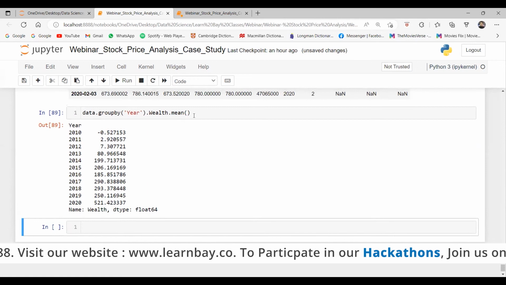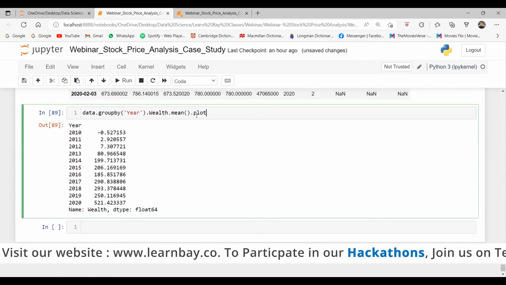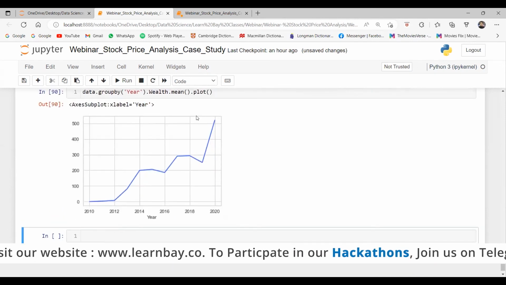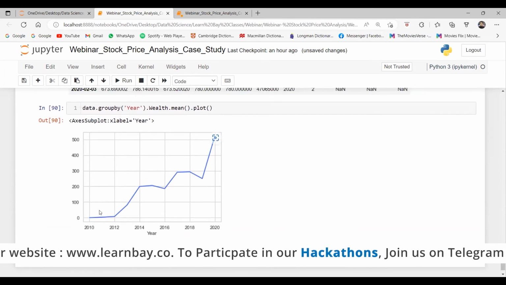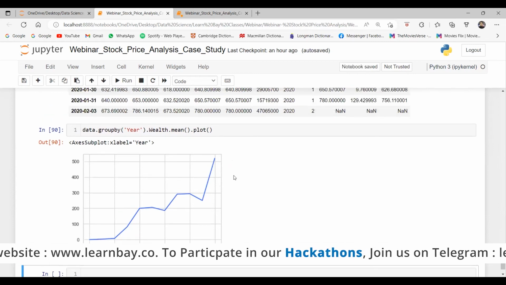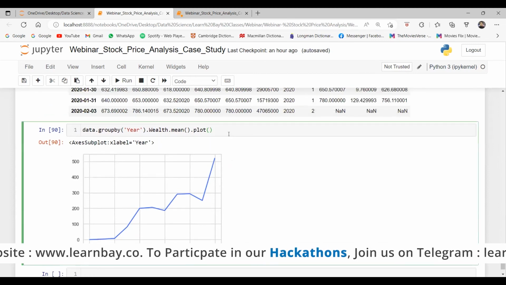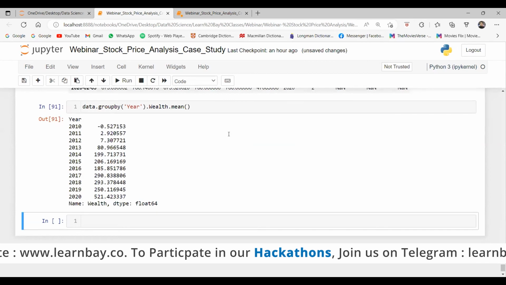Please tell me, guys, if it is making sense. And if I use the plot function now, we are getting the trend of the wealth over the years. This is the trend of the wealth. If you want the values, these are the values. That's it.